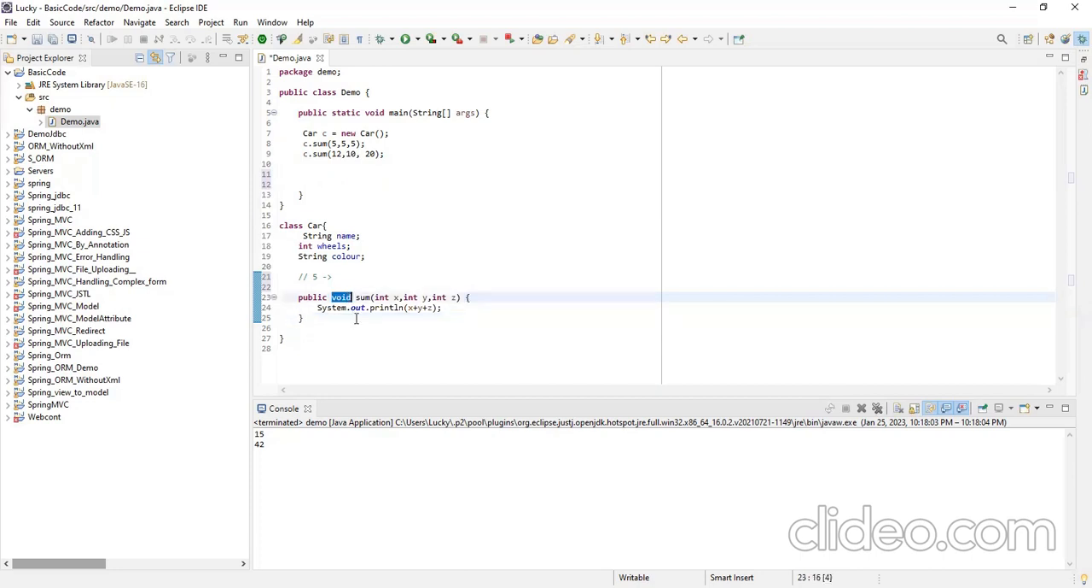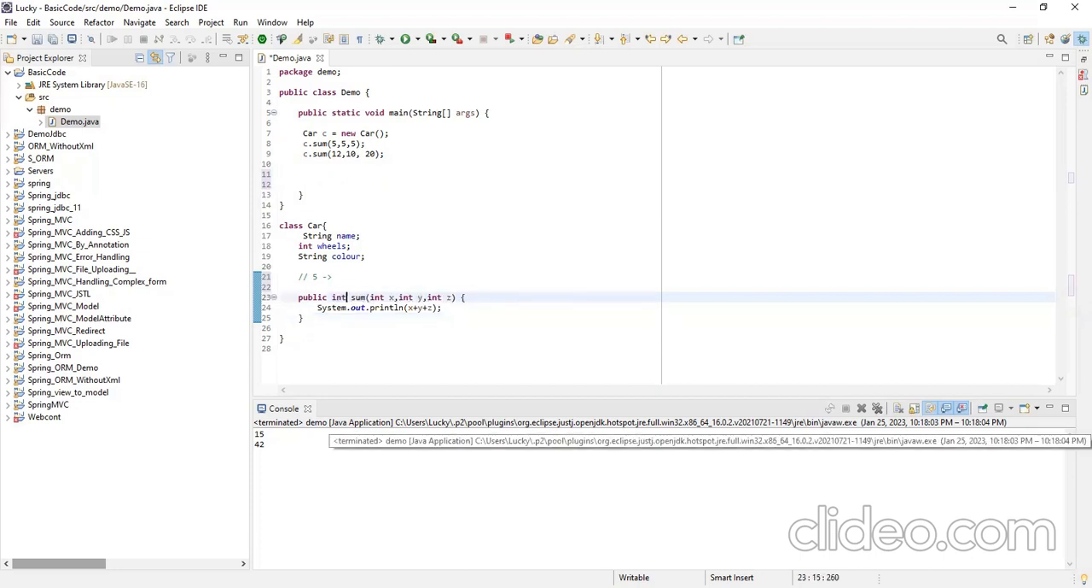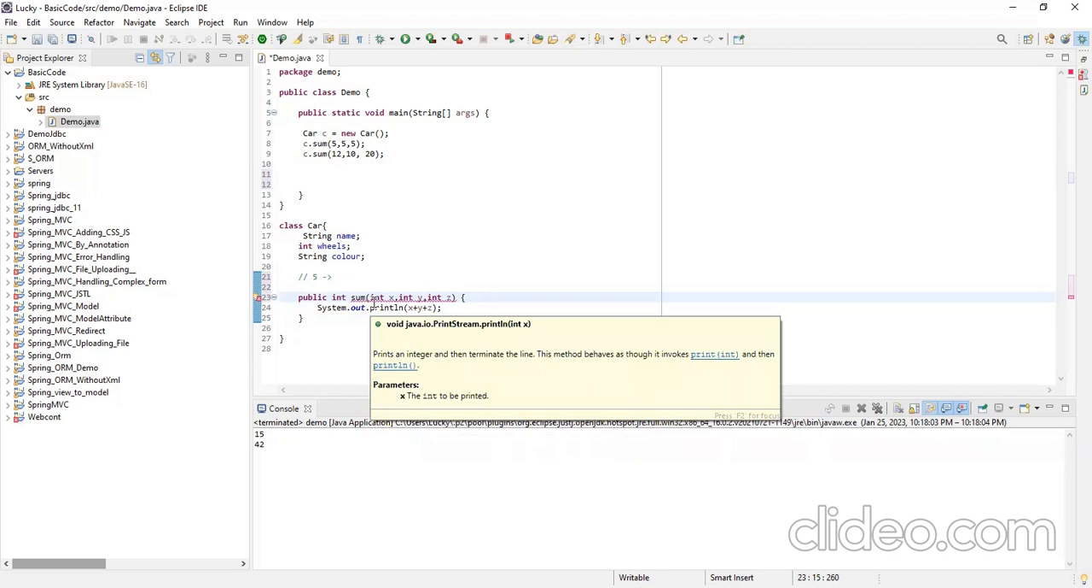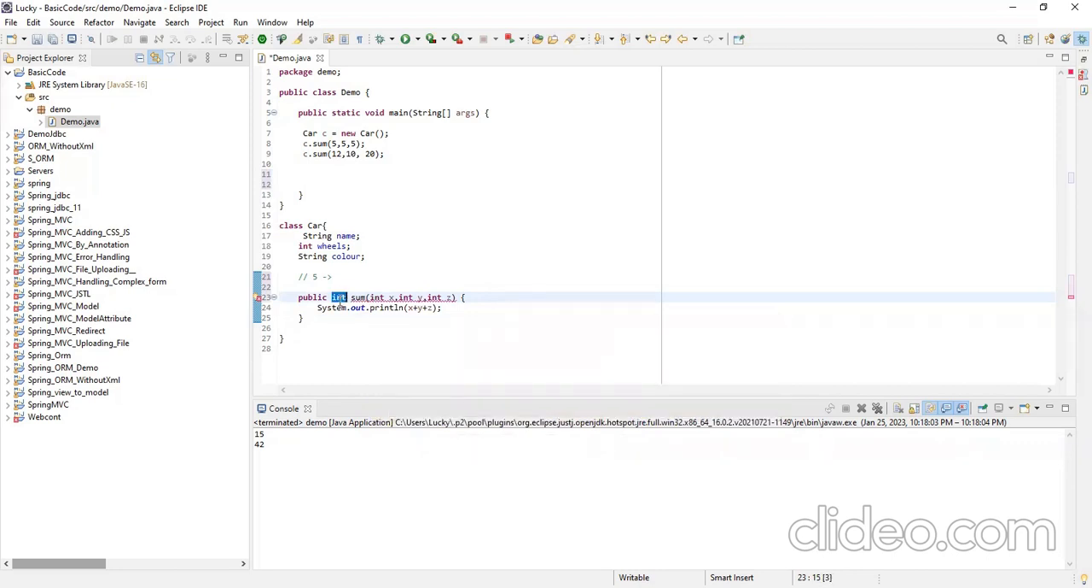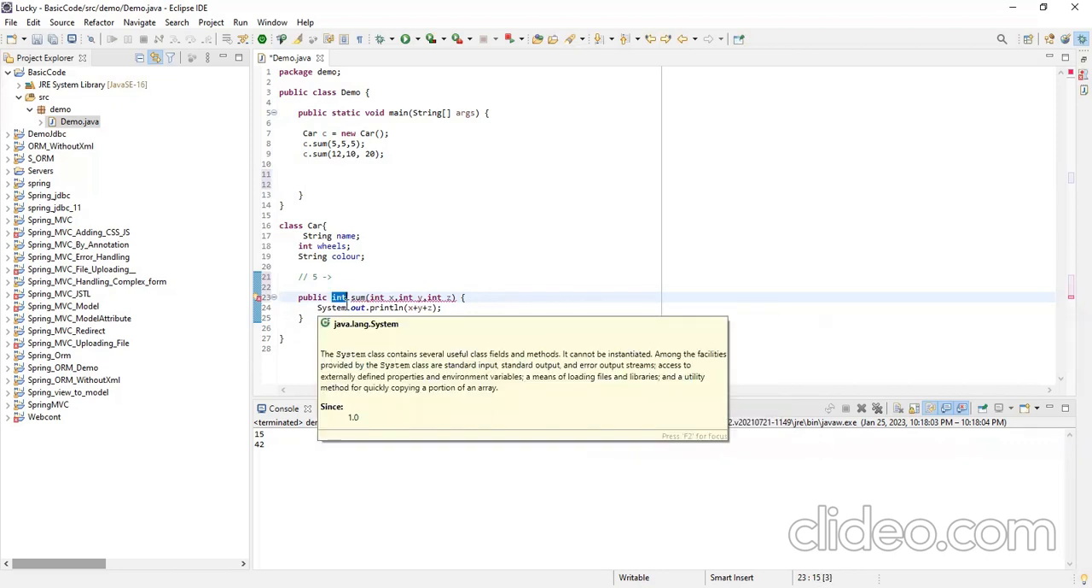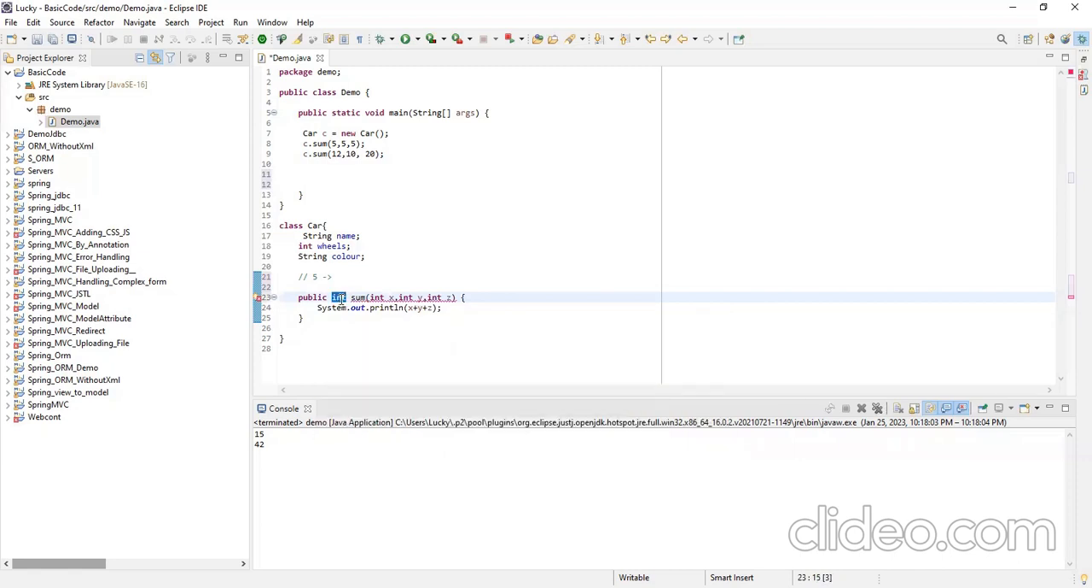So I need to change this return type to int. Now it means this method will return an integer value. It can be anything, but it will be an integer only. Now the method is saying I will return an integer value, so you have to return some integer value. How to return it? We have a keyword called return. You can return any integer value.